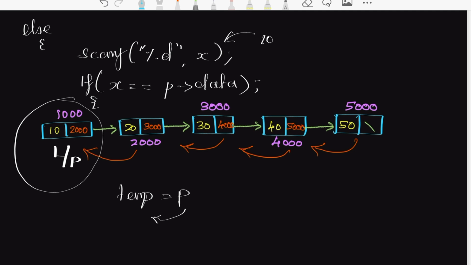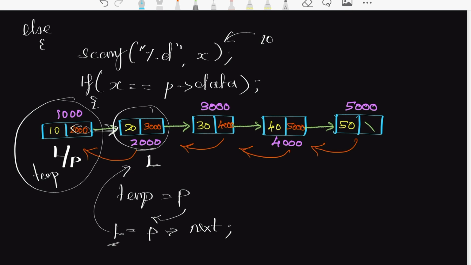We can't delete the node immediately. Instead of that, we are going to call this node temp. Once we assign like that, whoever is present at the next node, see, the next node has address 2000, and this 2000 should become L: L is equal to P of next. So whoever is present at the next node should be called L. Whenever we delete the first node, you have to move the L position to the successor, then only can we do the deletion operation. Because of this line, the next node becomes L.